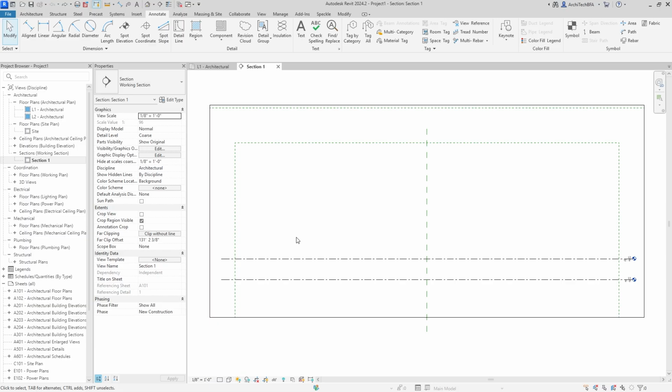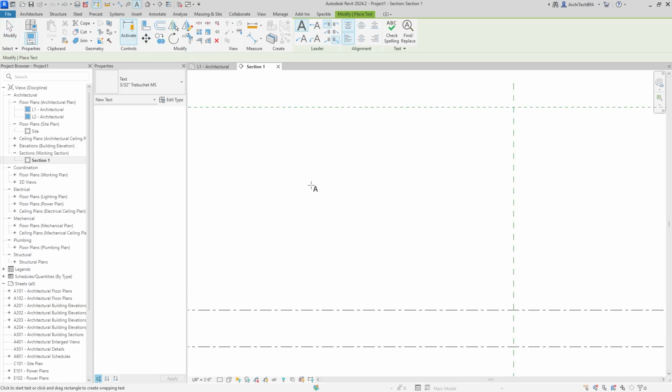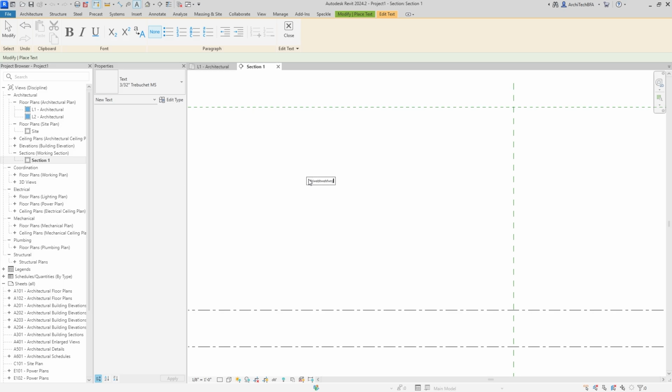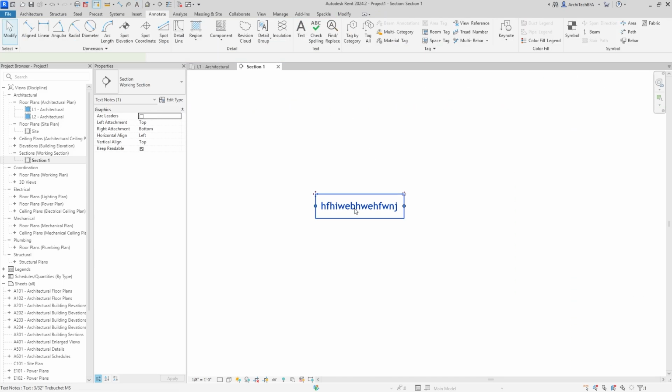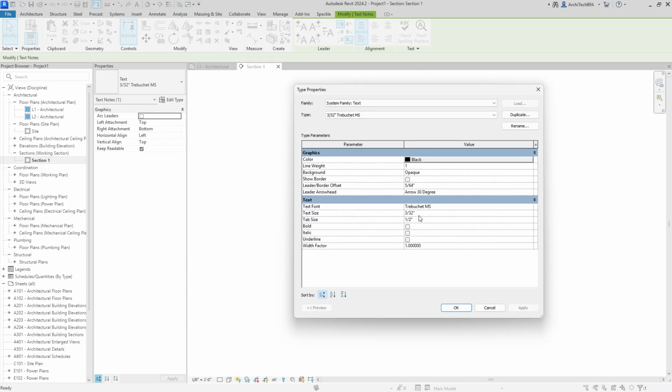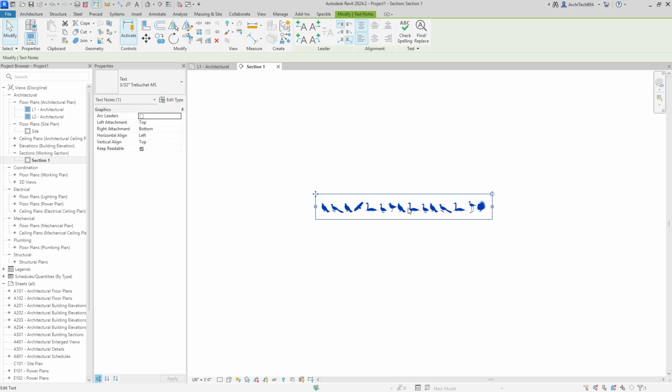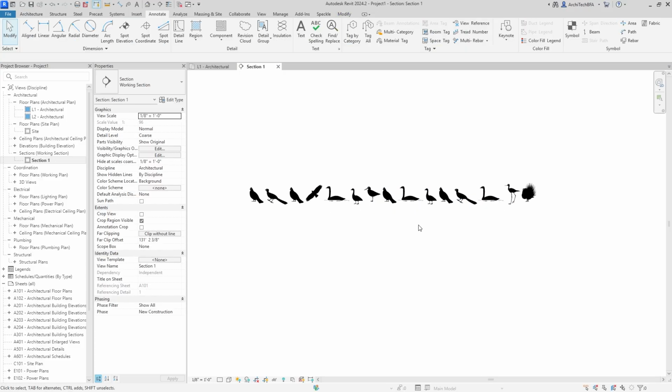But we're back inside of Revit finally. And all you have to do is go inside and add some text. So I'm just going to type some spaghetti on my keyboard, hit close. And now that we have that, I can edit the font by going in there, and I'm going to type silhouette. Bird silhouette, apply, OK, and look at all of our beautiful birds.